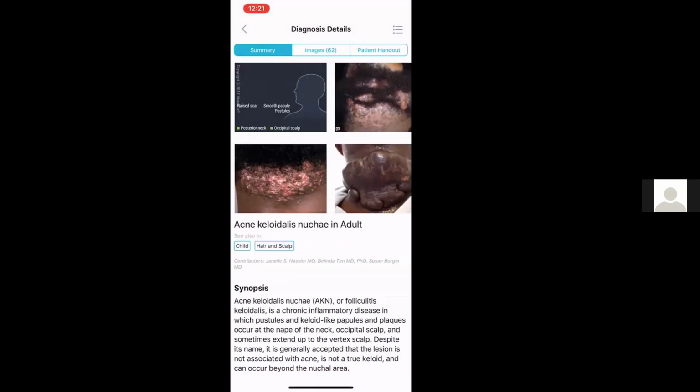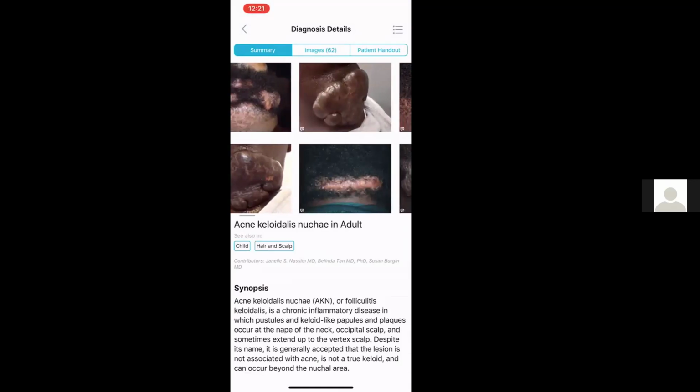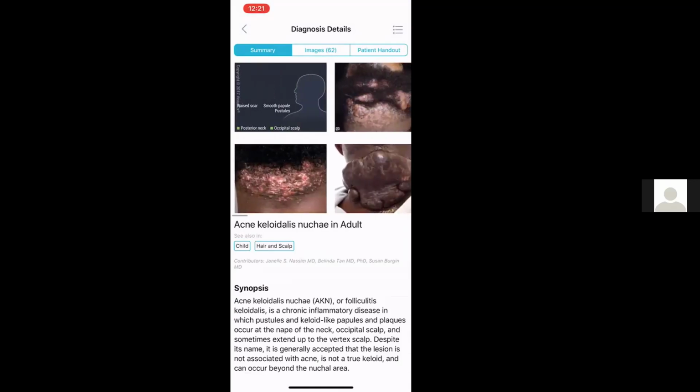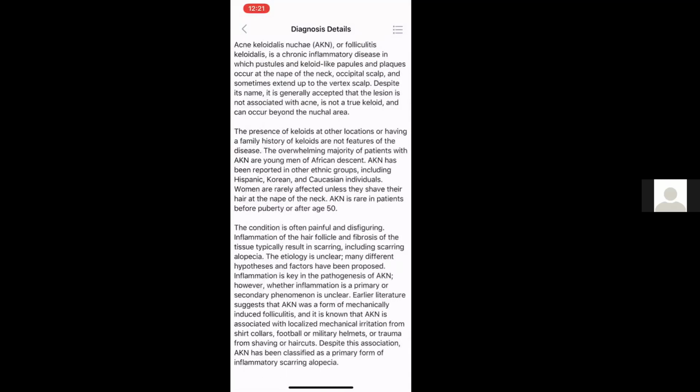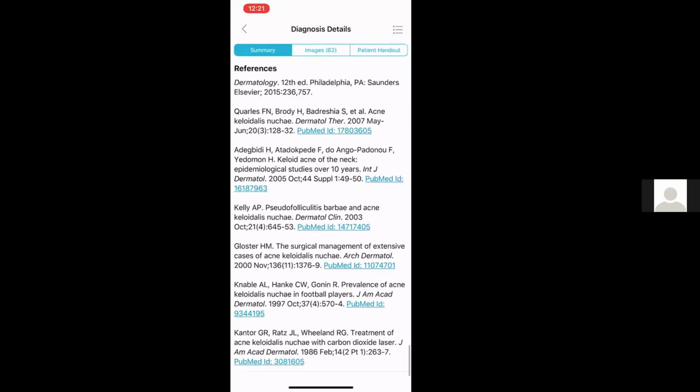Just like on the web version, I'm taken to this diagnosis page where I have over 60 high quality images for this diagnosis alone. I have the diagnosis and all that information. If I hit that hamburger menu button in the top right, I can drill down to a specific section. So if I want to see references, I can drill down to that very quickly.